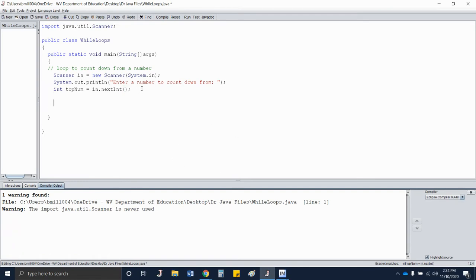So the user enters in 5. So while top num is greater than or equal to 0, we're going to print it. So if I enter in 5, put a little space in here, if I enter in 5, it'll print 5.